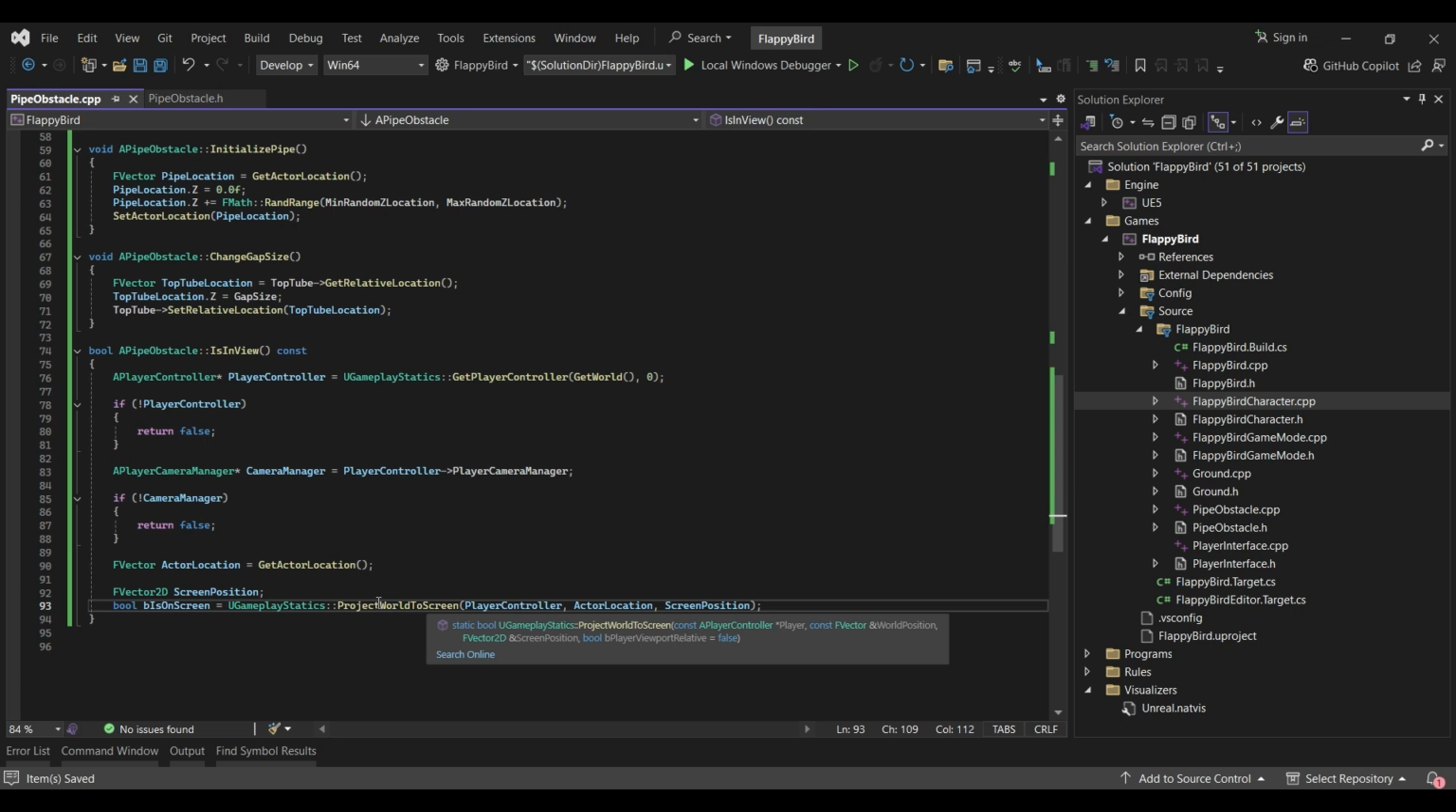So what this does is it gets the actor location, which is the world, and it's going to project it to the screen, and the result of this will be put in this variable here, because it's passed, as you can see here. As you can see, it's a vector 2D and screen position. The and means it's passed by reference, which means we can actually modify the screen position parameter.